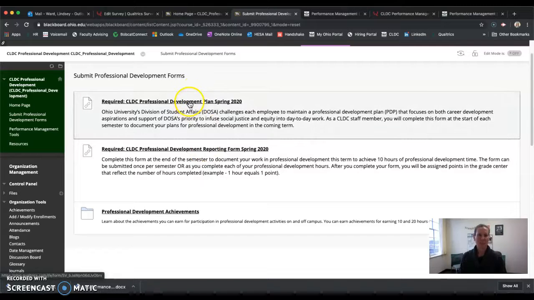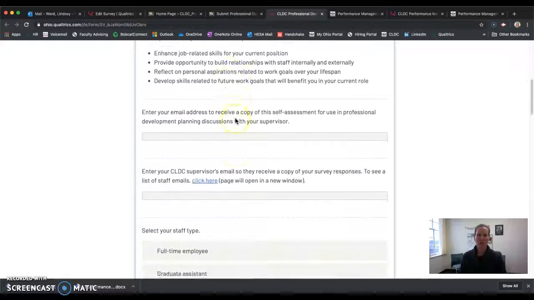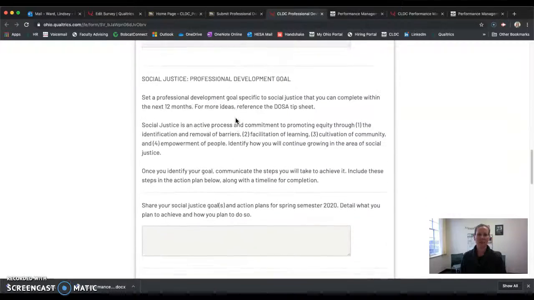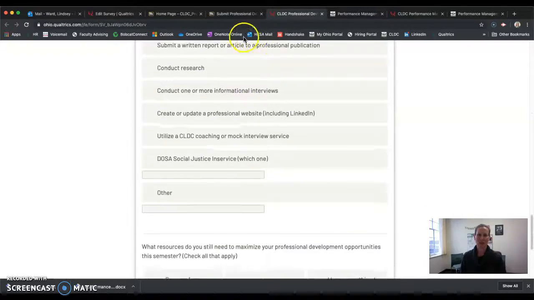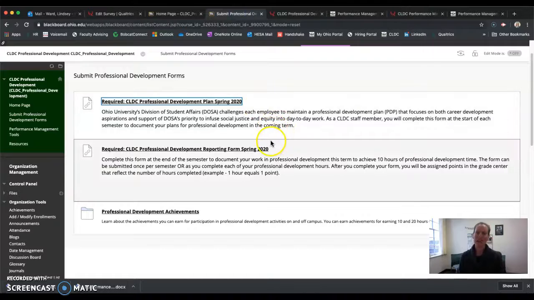You'll submit this required professional development plan, which is through Qualtrics. It's almost identical to what you completed last semester, and honestly it's been a little bit simplified, so it should be easier to complete. Talk with your supervisor before filling that out. You could even fill that out together if that is helpful. It's to identify your professional development goals and targets for the semester, and then you'll also identify how you hope to meet those goals.